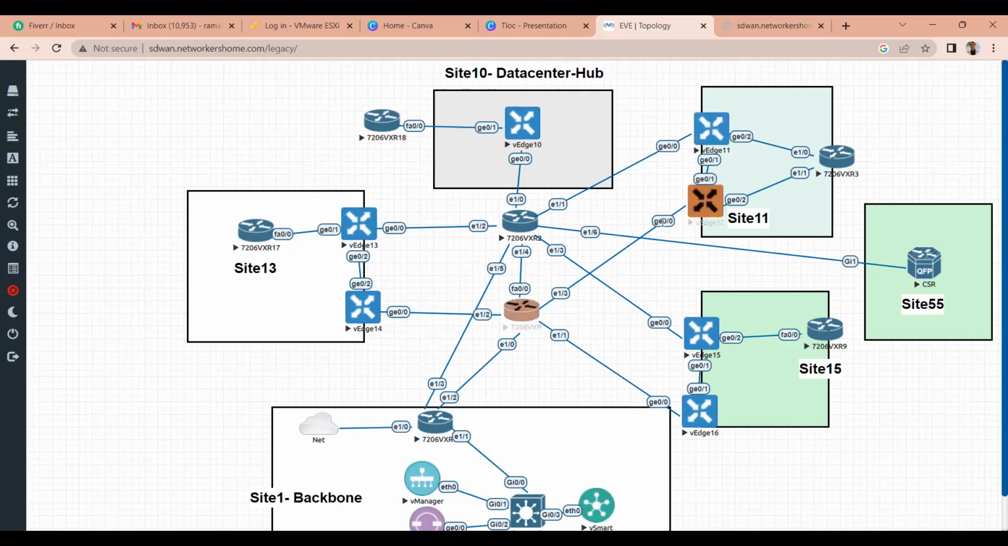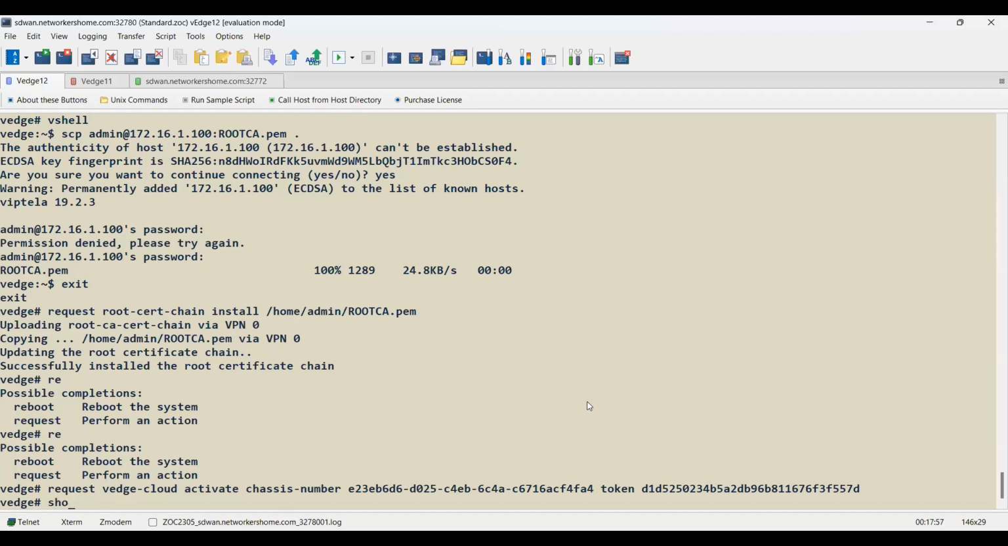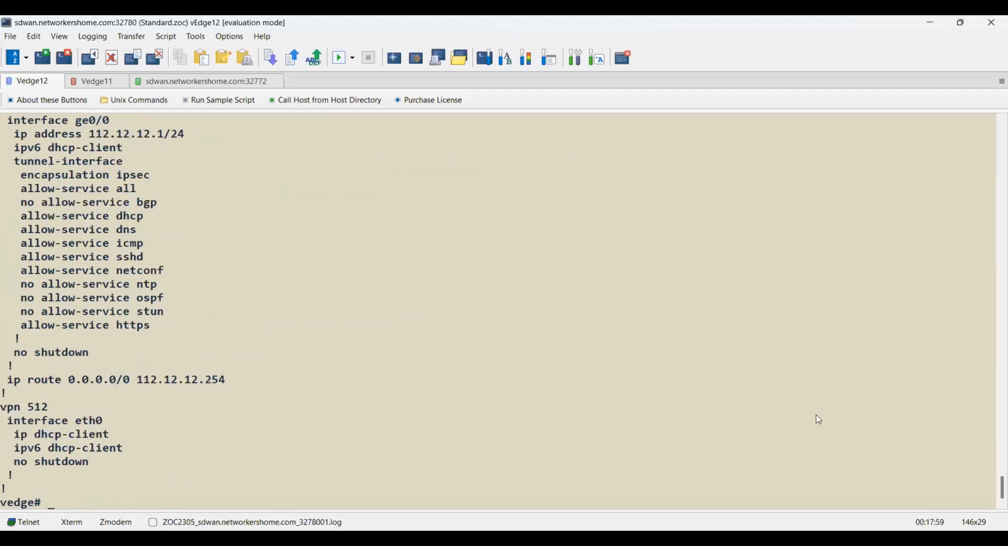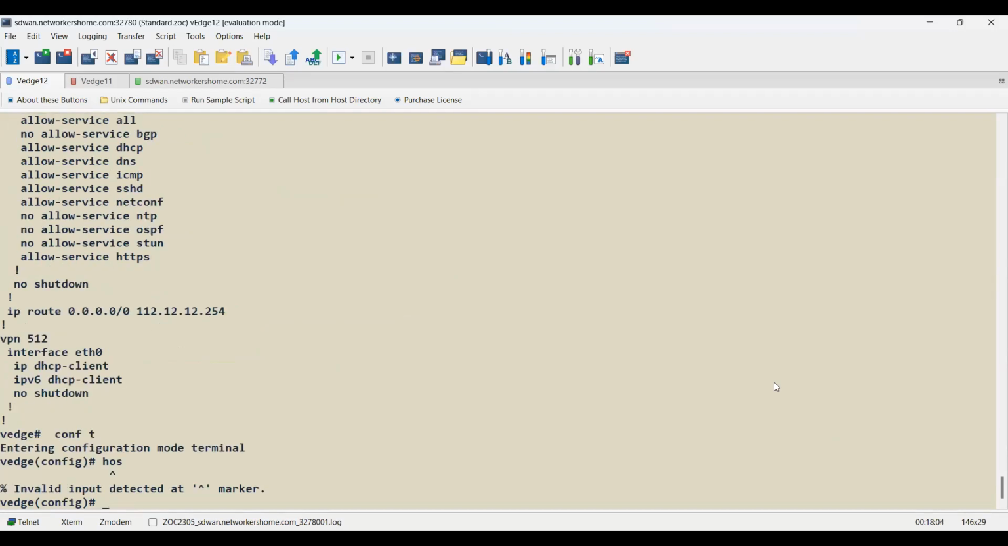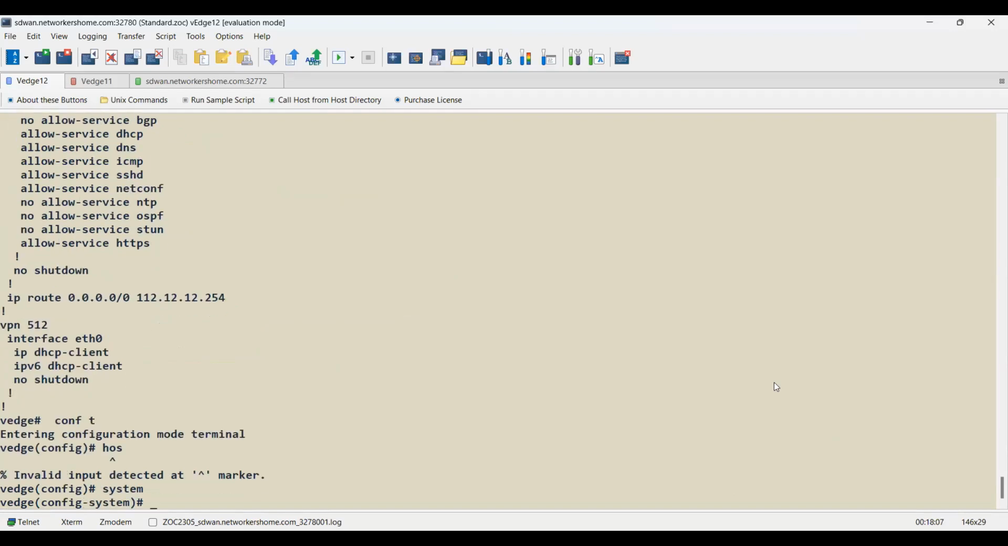First, I will configure this as an MPLS circuit because I have not given the color MPLS here. Okay, so I have to give this color as MPLS. So let's go and do that. Show run. I just want to see what's the system name. VH12.